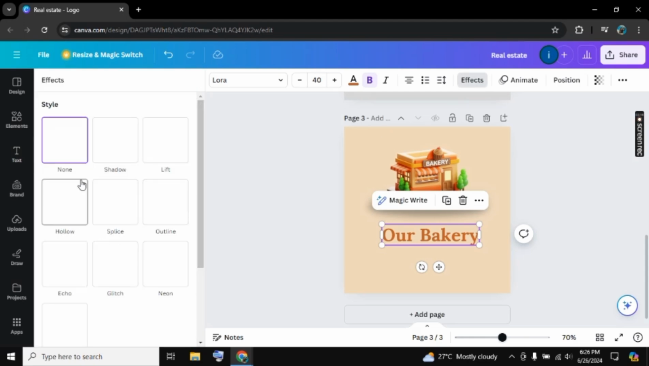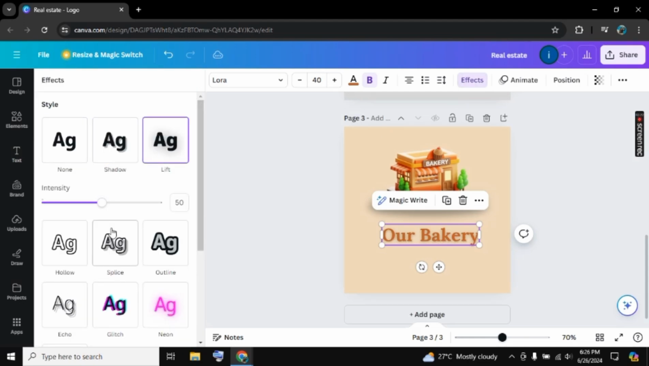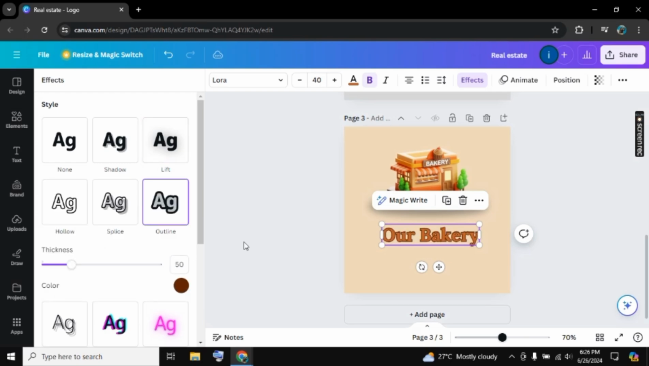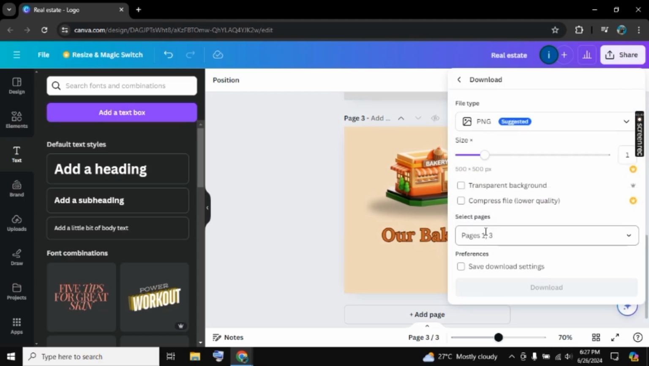Now to add effects to our text, go to effects and then keep choosing and let's select which one looks good. Okay, this looks better. And now your 3D logo is created. Now you need to download this page here.